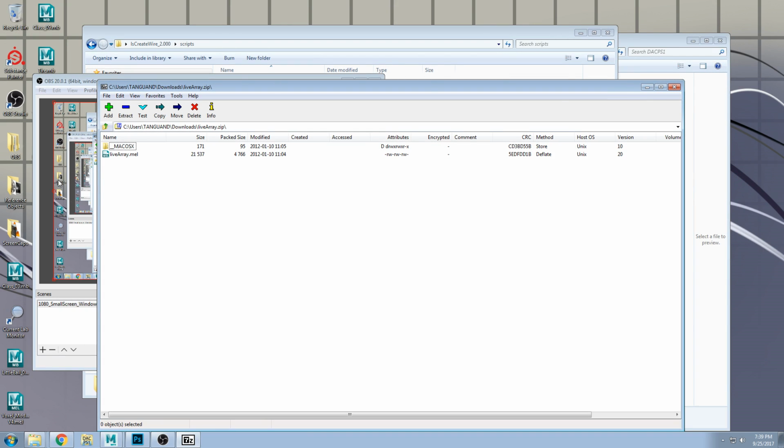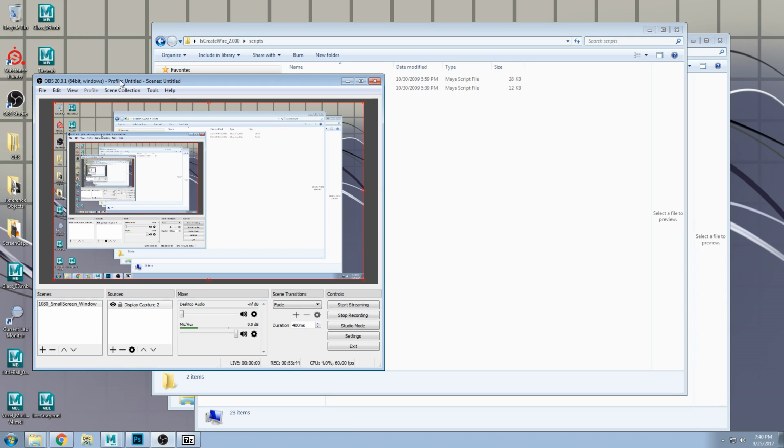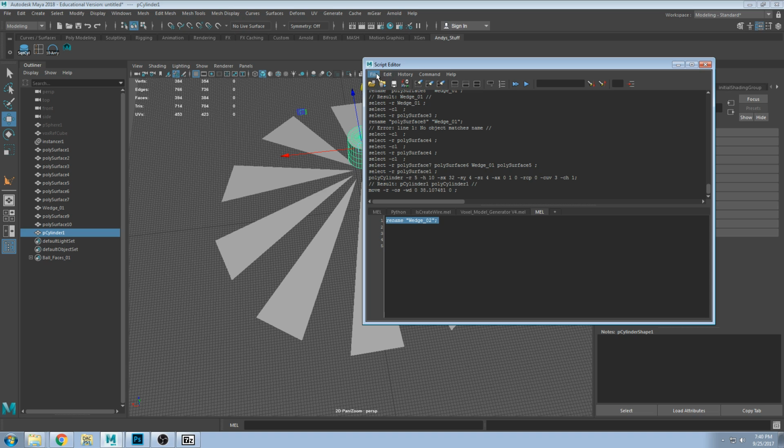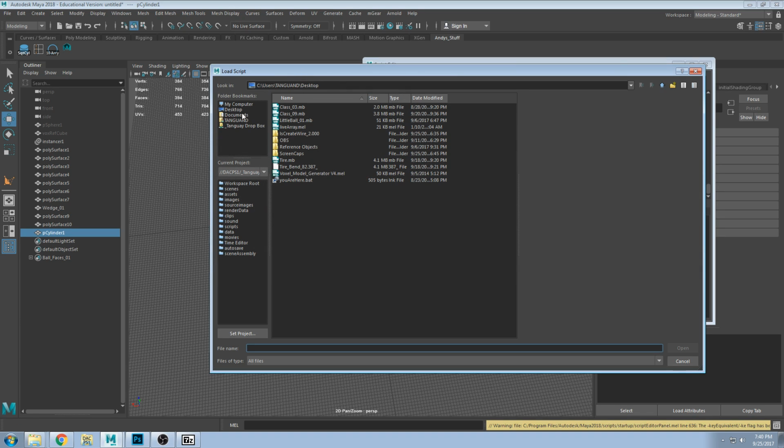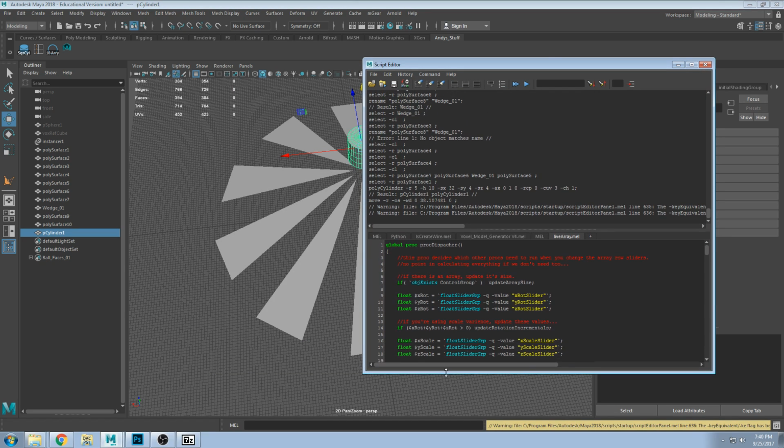So I grabbed it. There's only one file, which is nice. I'm going to drop it on my desktop. Okay. I'm going to go back to Maya, and I am going to open a script, and go to the desktop. It's called Live Array. I'm going to open it up. So here it is, livearray.mel.